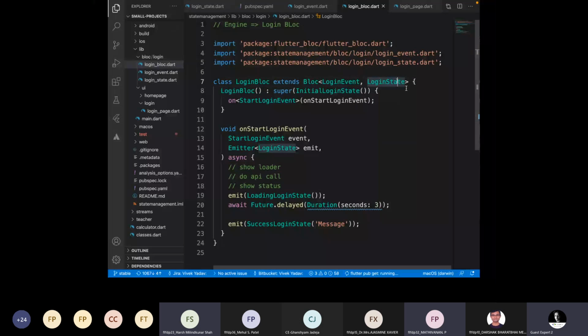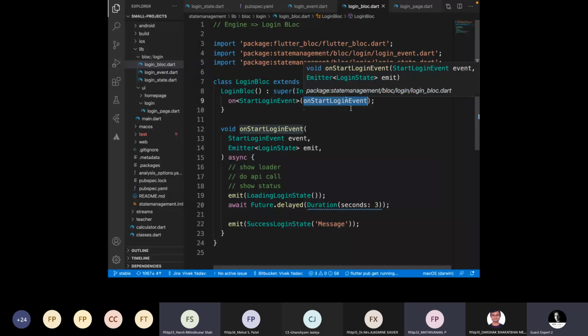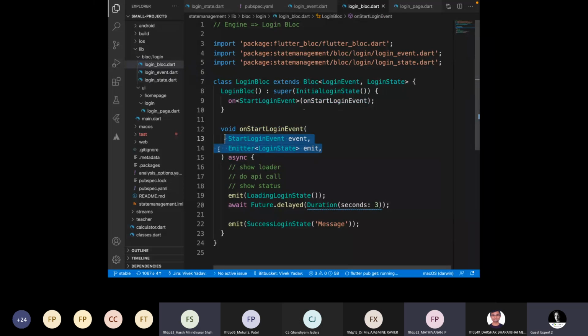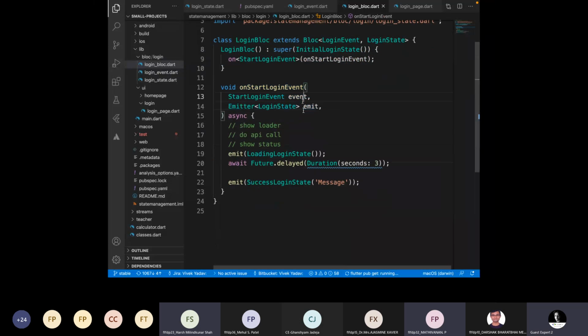And this is the constructor. After creating this constructor, we are saying that on start login event, call this particular function. This function will have event and emit automatically coming here. So this is how we are making it, and we know that this is the type of start login event. Whenever we get start login event, we will first show the loading state, and after 3 seconds, we will show a message.